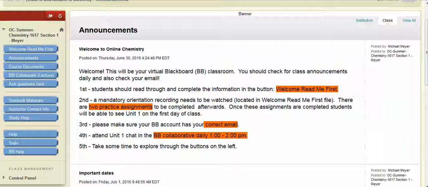Okay. When you first log onto your Blackboard page, you will see the announcements page, which will always be the first one up. It's very important that every morning you wake up and check your announcements and your email. The announcements will automatically go to your email account, so make sure your email account is correct in your Blackboard page. If you need help, I can help you with that. You also need to make sure your parent's email account is in the parent account.